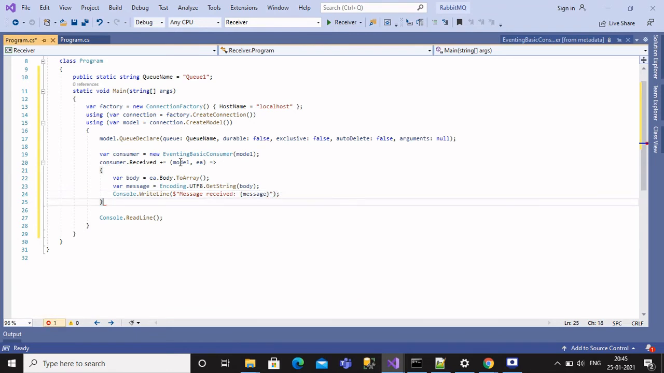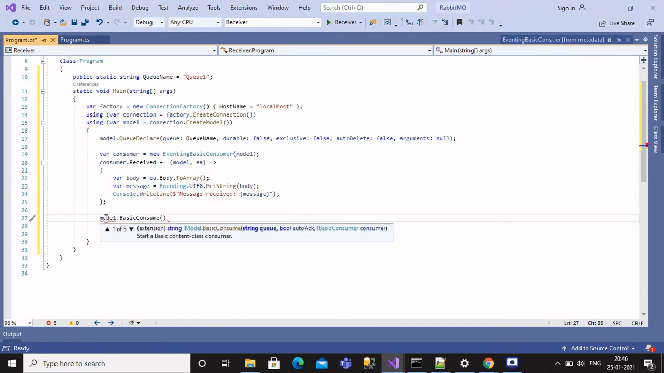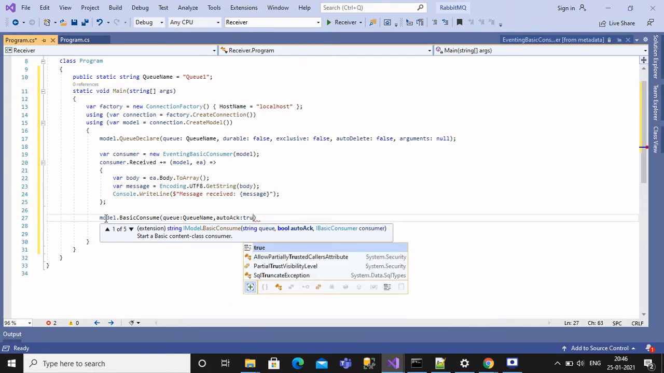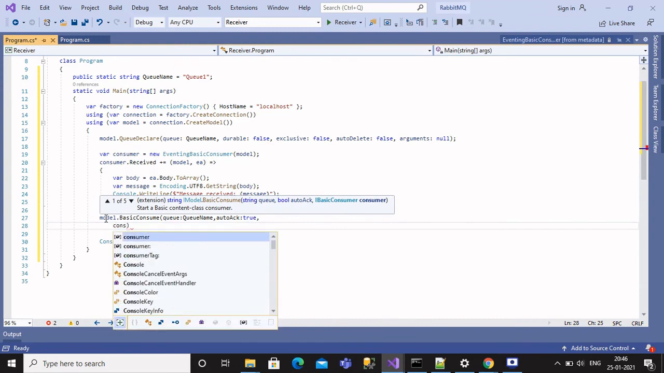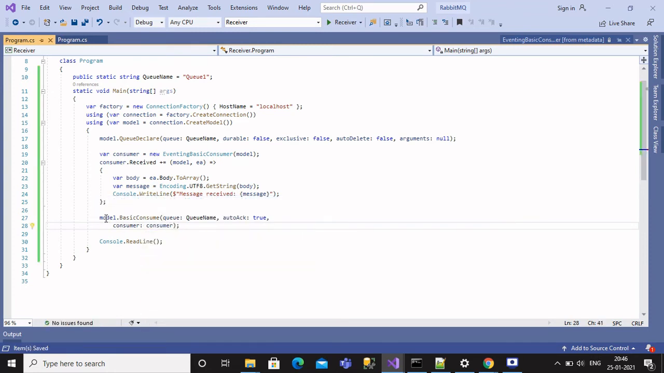Now since we have successfully created our consumer event, we have to call something to register ourselves with the queue. We will use the BasicConsume method. We will send the queue name from where we need to receive the messages, and auto acknowledgement as true, and the consumer which we just created. Finally, our application is ready to receive the messages from RabbitMQ.